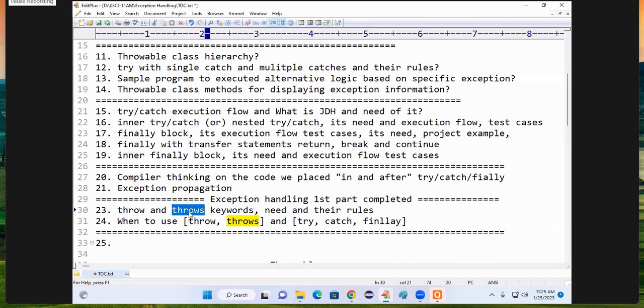After the throws keyword, an exception class name. After the throw keyword, how many exception objects can I place? Only one. After the throws keyword, how many exception classes? We can place multiple, and we should separate one exception class from another by using a comma.